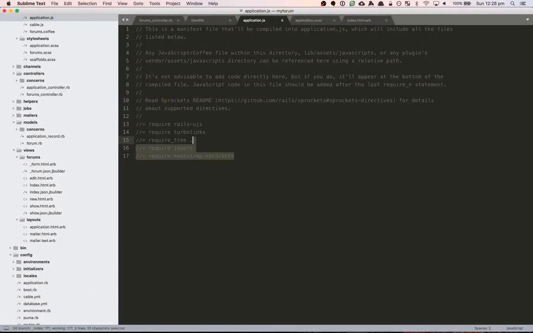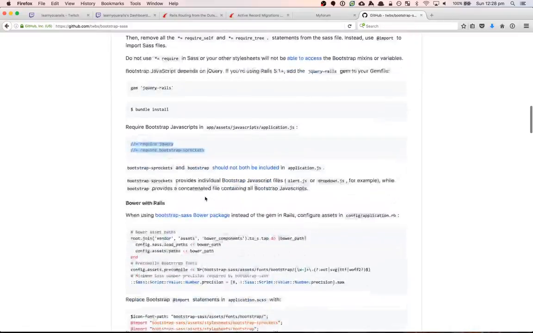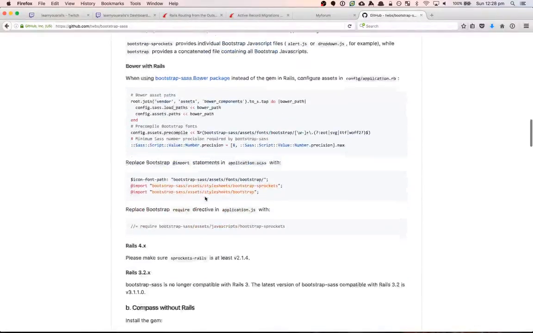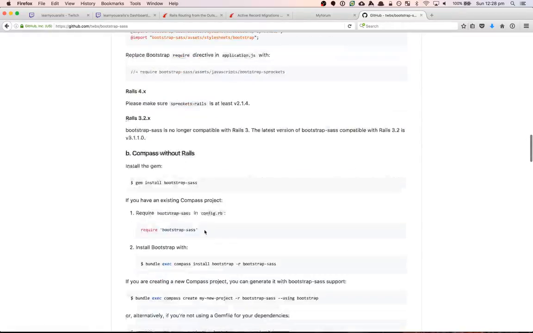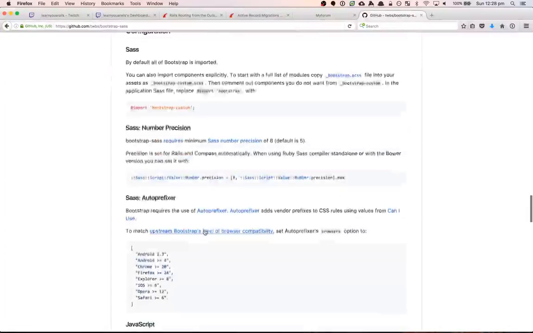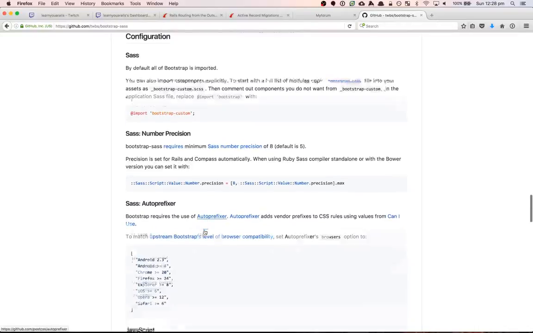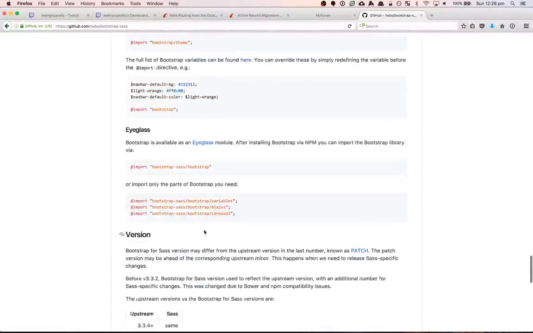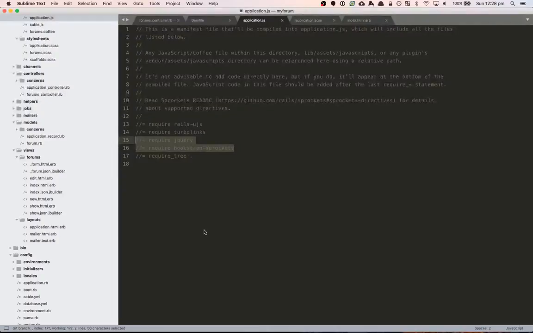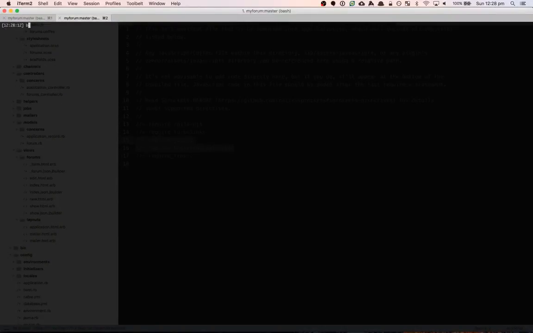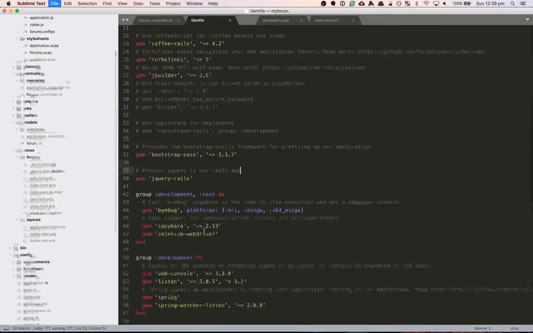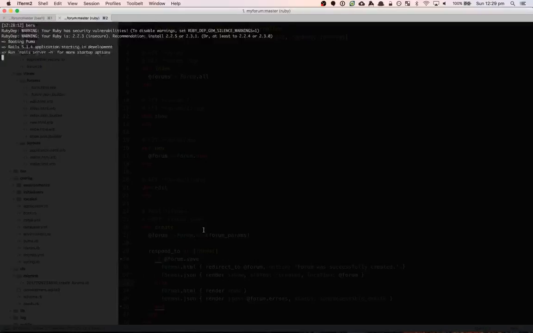And chuck it in here, except it will go there. Now, the rest of this is for Bower stuff. We don't need any of this, I don't believe. More Bower stuff. Sass, fonts, eyeglass versions. Okay, so I think we've successfully imported this, so we can test it out. We can restart our server and find out what happens, and we'll adjust accordingly.